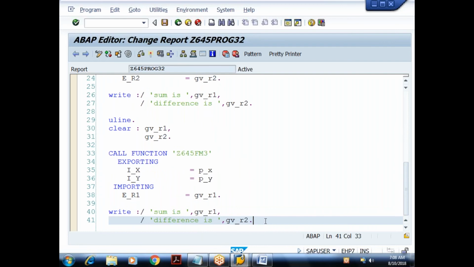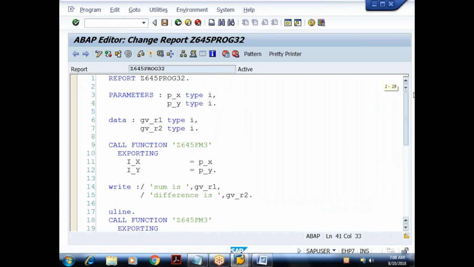Okay, so this is the way to return the values from the function module. Any questions, please ask me.